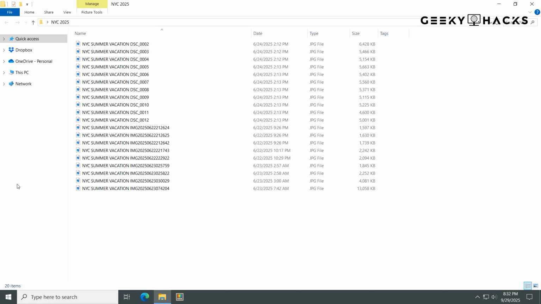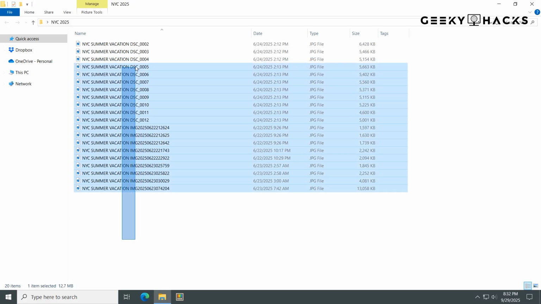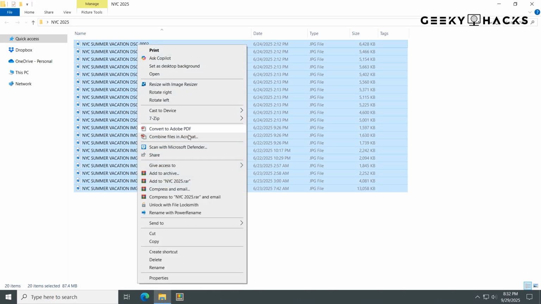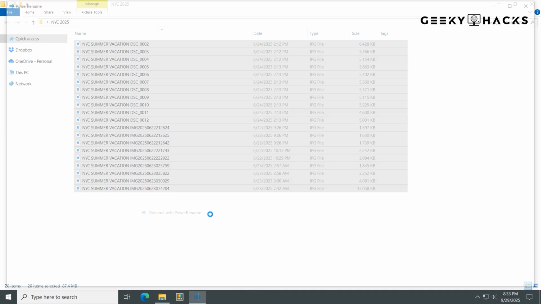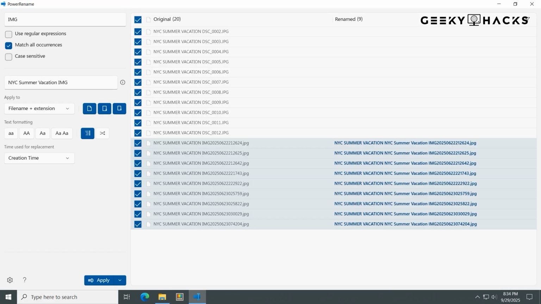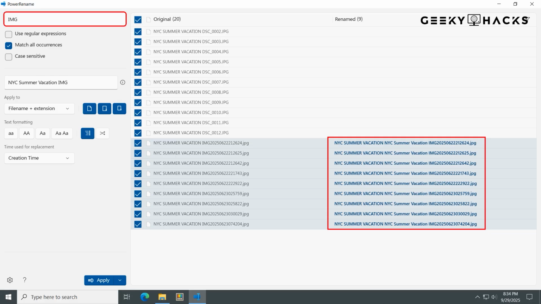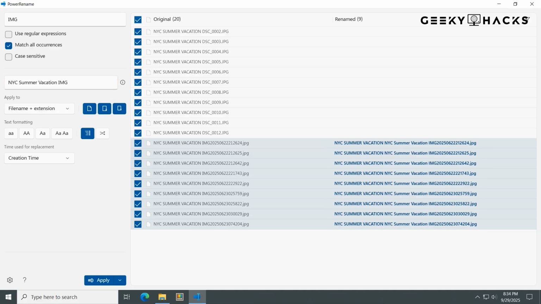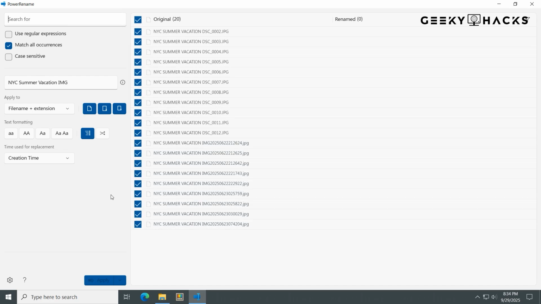Now I want to add the year the photos were taken, so I'll select the files, right-click, and open Power Rename again. The first view can be a little confusing because it still remembers the last search and replace. As you can see, it's showing NYC Summer Vacation twice. And the reason for that is because it still thinks we're replacing IMG with NYC Summer Vacation IMG. So the very first thing I usually do here is clear the fields. That way, I'm starting with a clean slate and working directly with the current file names.